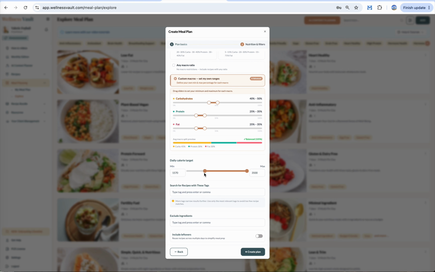So from here, I'm going to say, okay, we want our meal plan to be within about 1590 to 1730 calories a day. The more, again, range you give it, the wider the search will be for recipes. The more narrow you make it, the less recipes that the system will have to choose from.